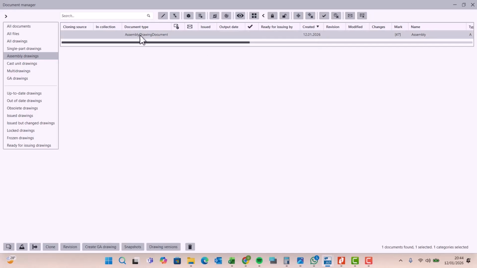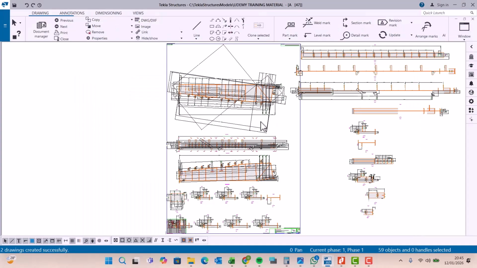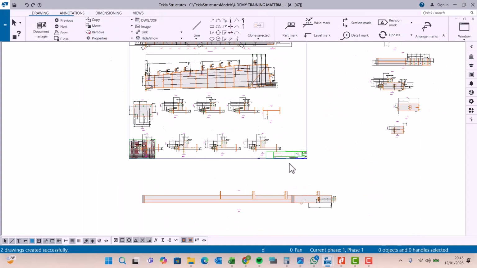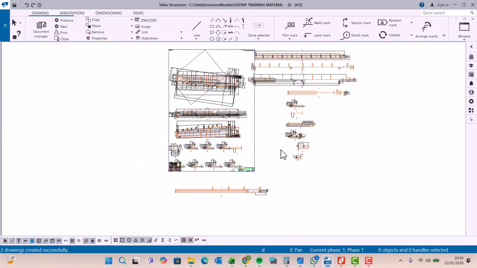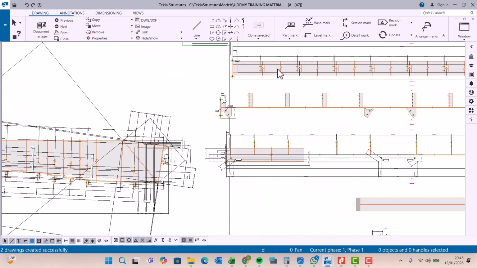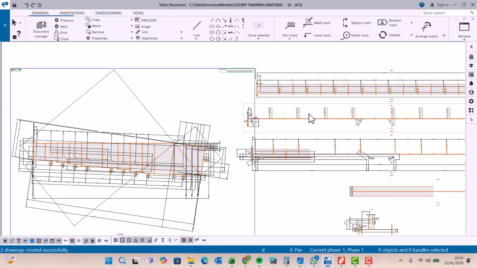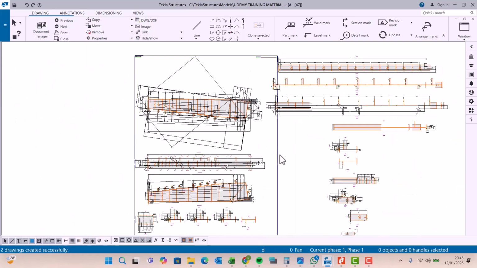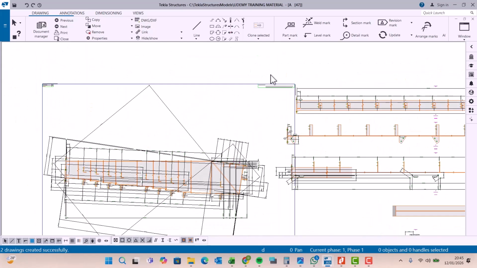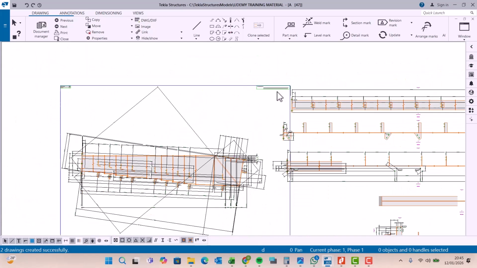If I double click here and check the drawing which has been created, I'll give it some time and probably minimize that. It's massive. It's a lot of information here, and it's jumbled up, kind of messy. But not messy. So we can see something there.